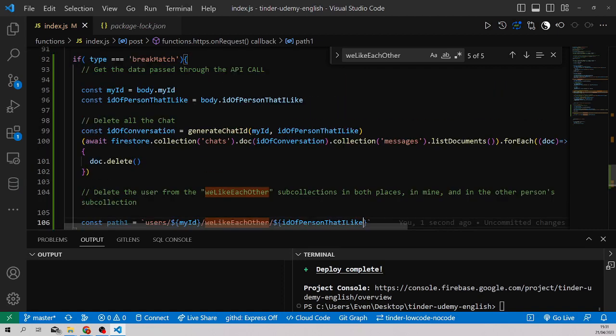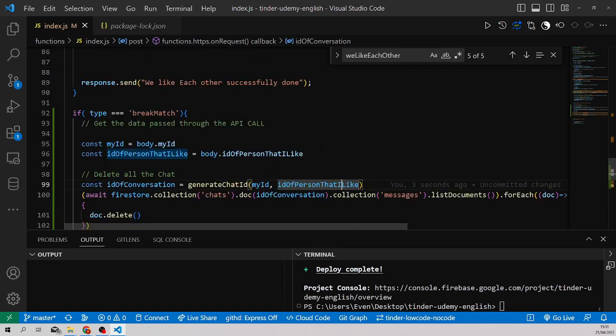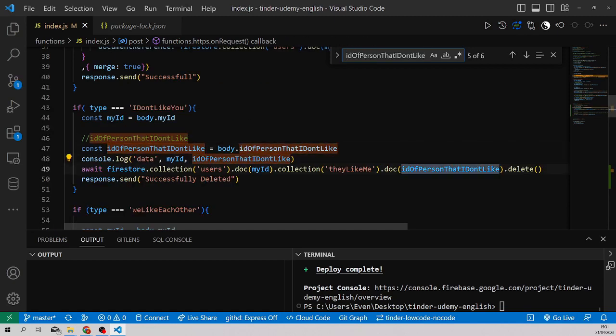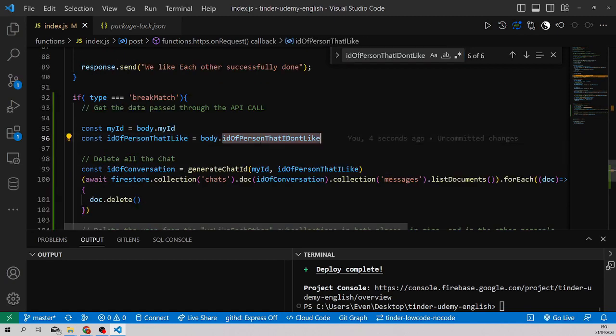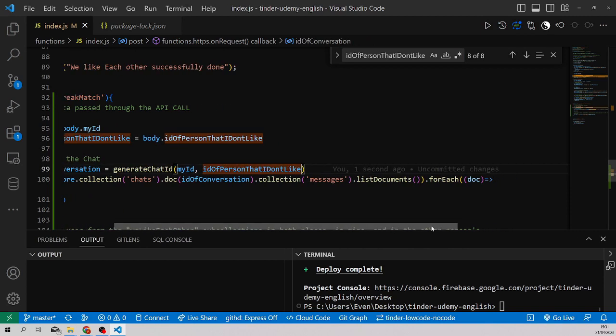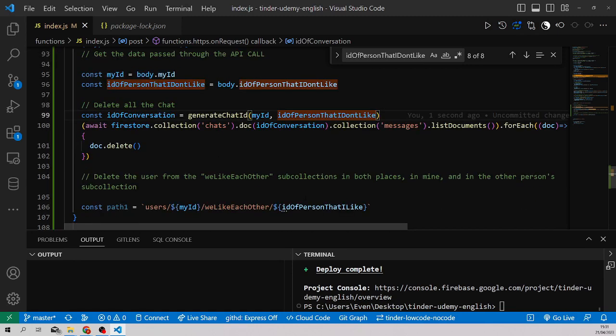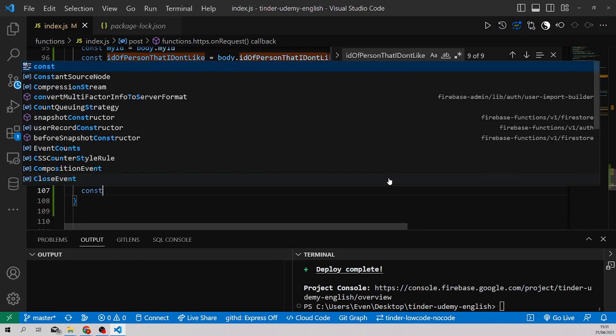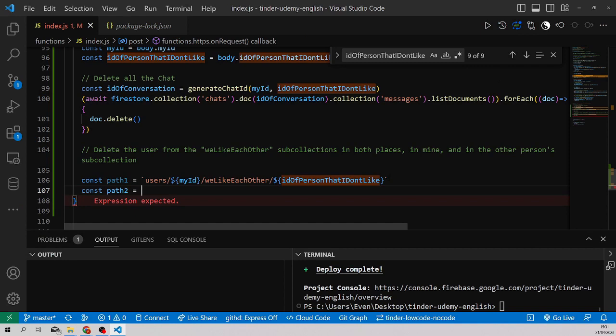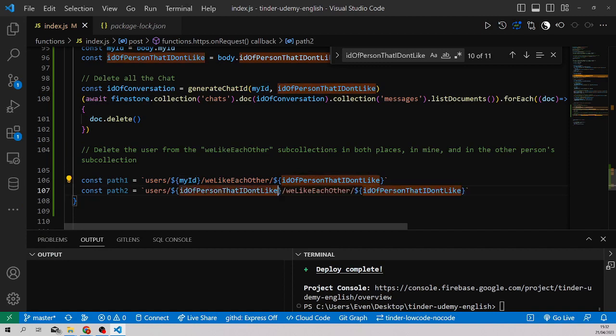Well, in this case, it's not the person that I like, it's the person that I don't like. So I'll change this. Let's see if I use the same terminology. Yeah, because now I'm breaking the match. So it's the person that I don't like. Great. ID of person that I don't like. This is one path. Now the reverse path. I'll copy this, but I'll change the positions. So in that person, we delete my ID.